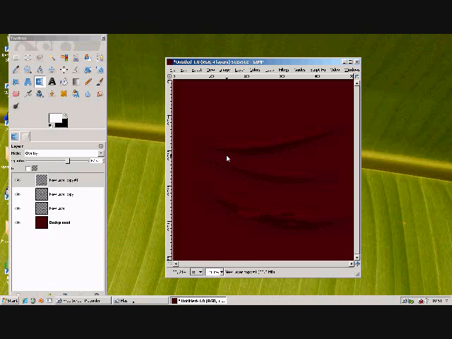Okay, and well, that's just about all I can teach you about how to do folds. They're simple, they're easy, and they're fun to play with if you have the time.